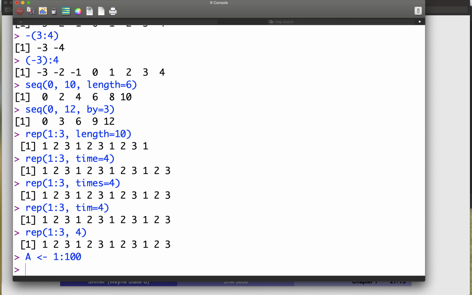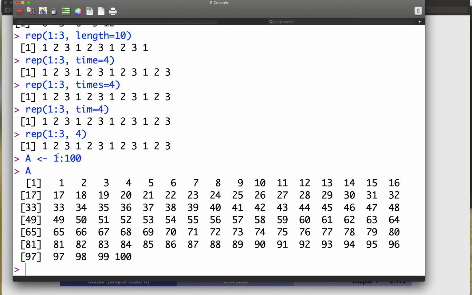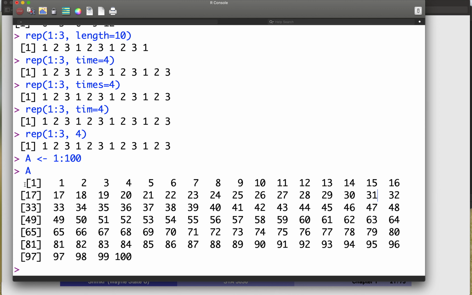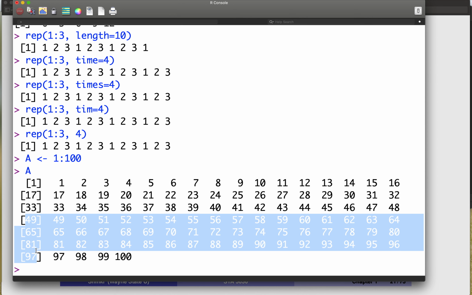Okay, so some other functions. A is a vector of 1 to 100. So A is this. Now you can see what this bracket 1 or bracket 17 means. If you make a vector with a large number of entries, R cannot display everything in one line. So it indicates that in the second line, the first element is the 17th entry of object A. So here 17, this is 33, the 33rd element of vector A, and so on.